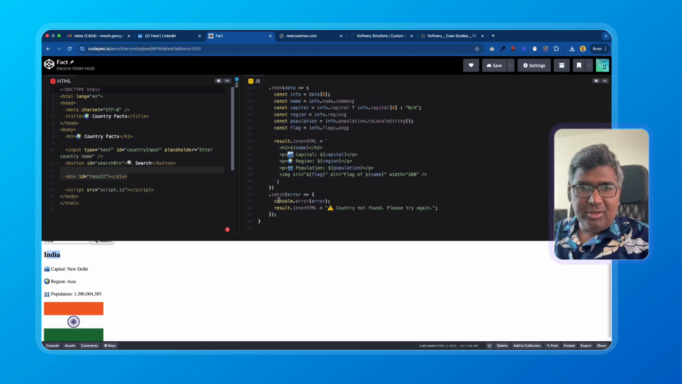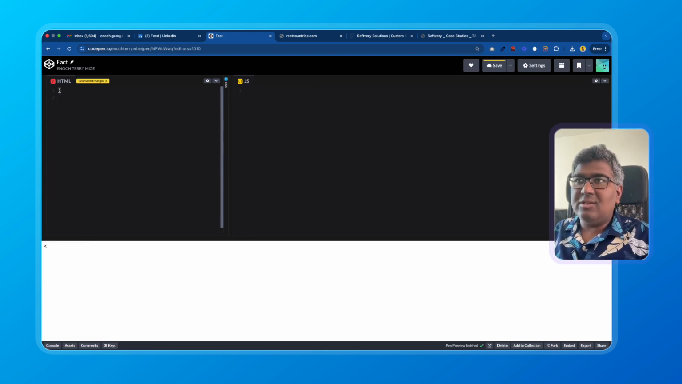Here we're going to catch the error. We have a catch method with error, console.error, result.innerHTML, country not found, please try again. So finally, if something goes wrong, like a misspelled country or no internet, we catch the error and show a friendly message to the user. So let's type the code.